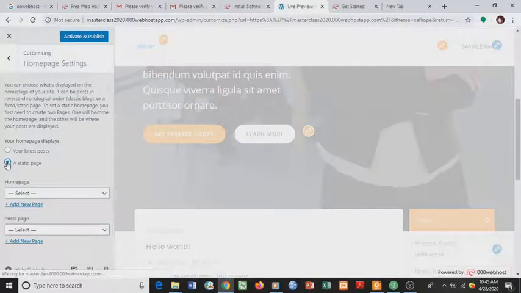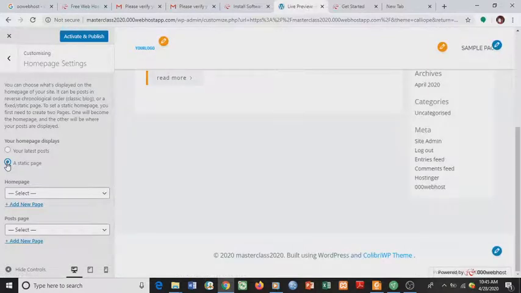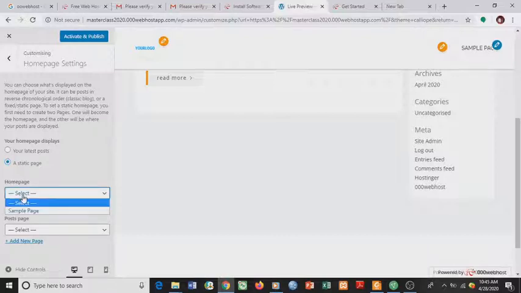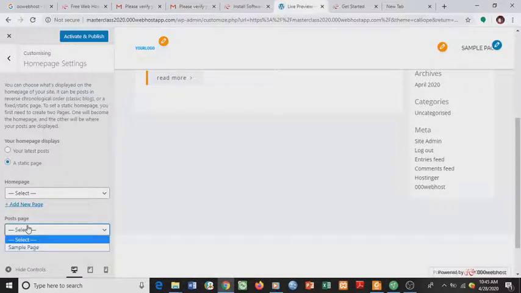Or do I want it to be a static page? That is a page I choose for myself. I say, let this page be my home page. So when I click a static page, it will tell me to choose the page I want to be my home page. For now, I have not created any page actually, so I will still leave that selection. Then it will now tell me to choose the page that I want to use as my post page.